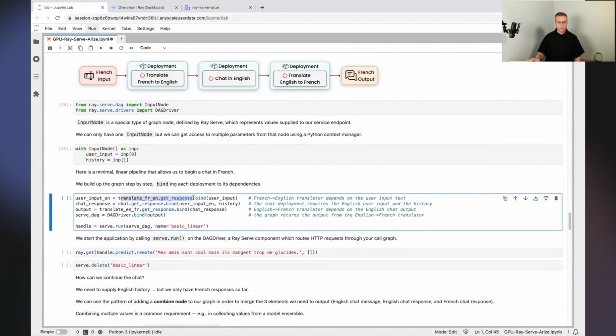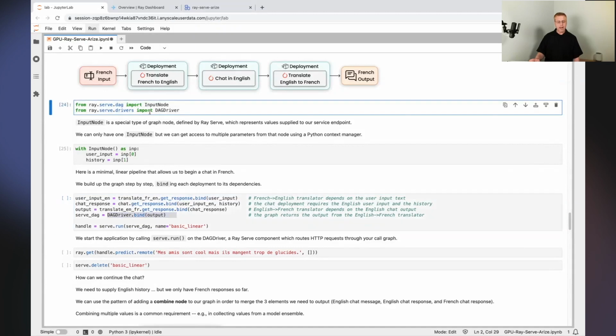history. And then I'm going to build up this graph by grabbing the deployment and the method that I want to use. And I'm going to call .bind on a particular node. And that's going to kind of link one node up to another one in this graph. So this is going to produce a node called user input English. And then I'm going to feed that along with the history into chat get response .bind. That will give me a chat response node and so on.